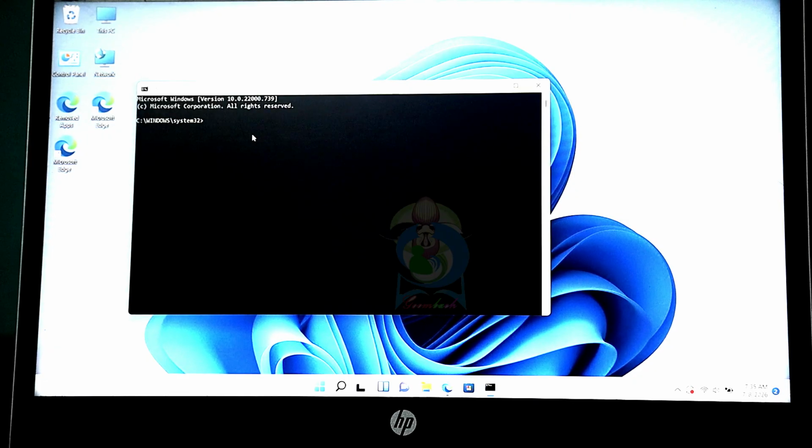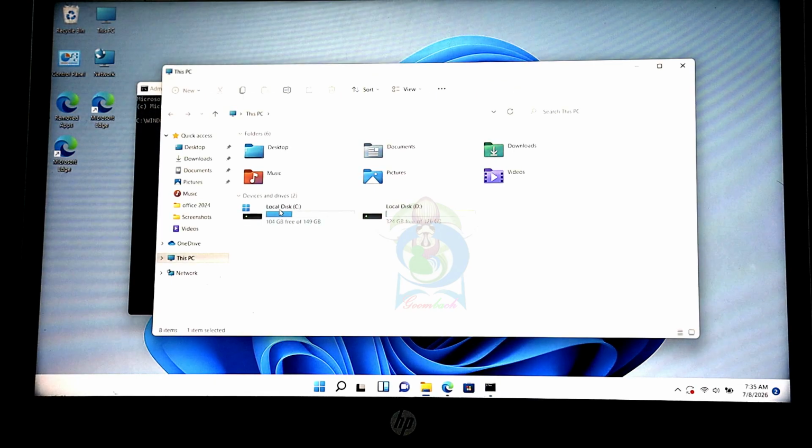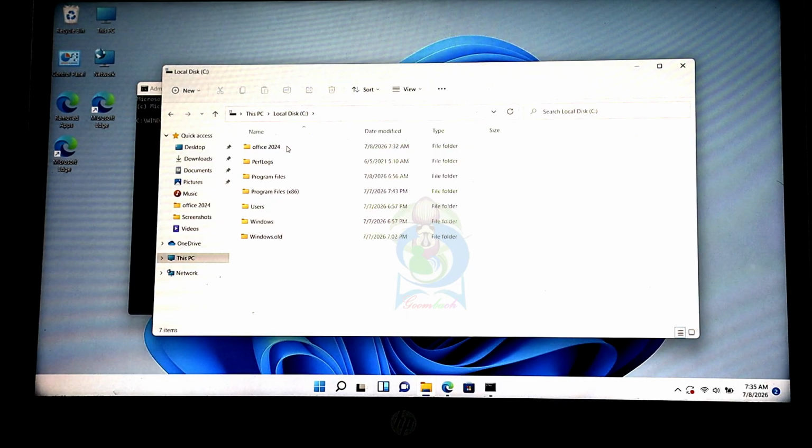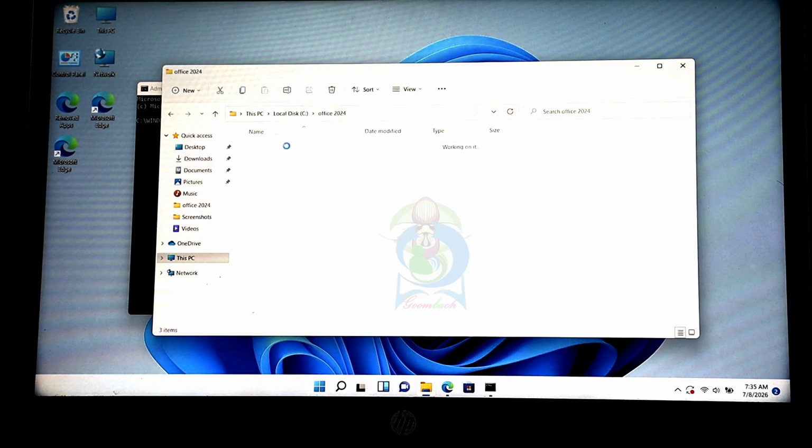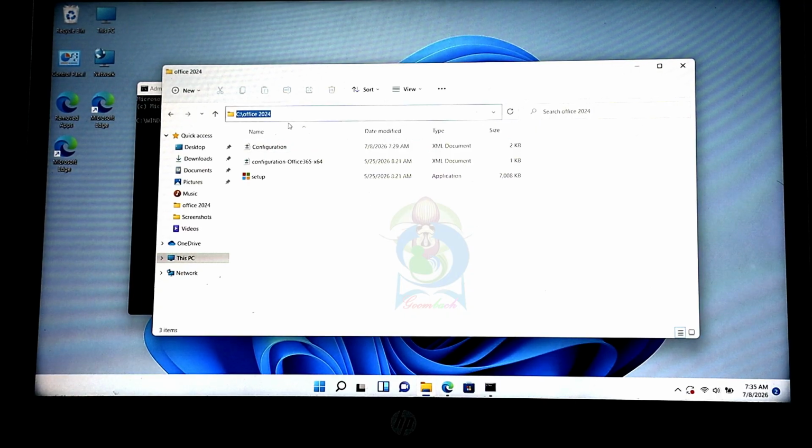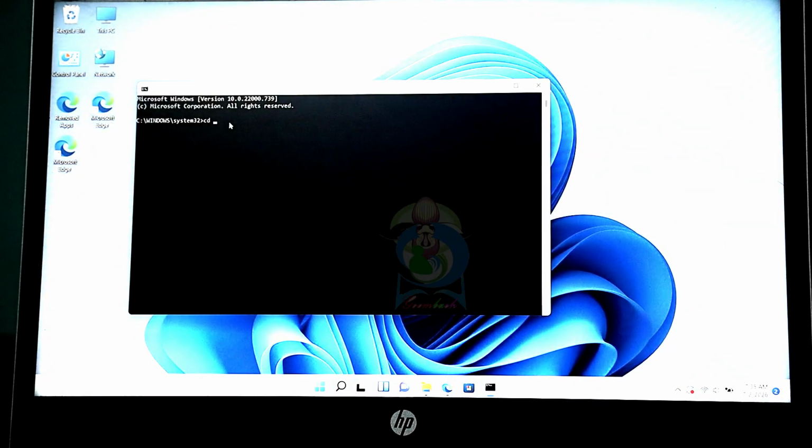And type here CD, space, and open your Office folder to copy the location. I open it, click here, and here is my Office folder. Click here and then right click and copy it, minimize it, and then paste here.